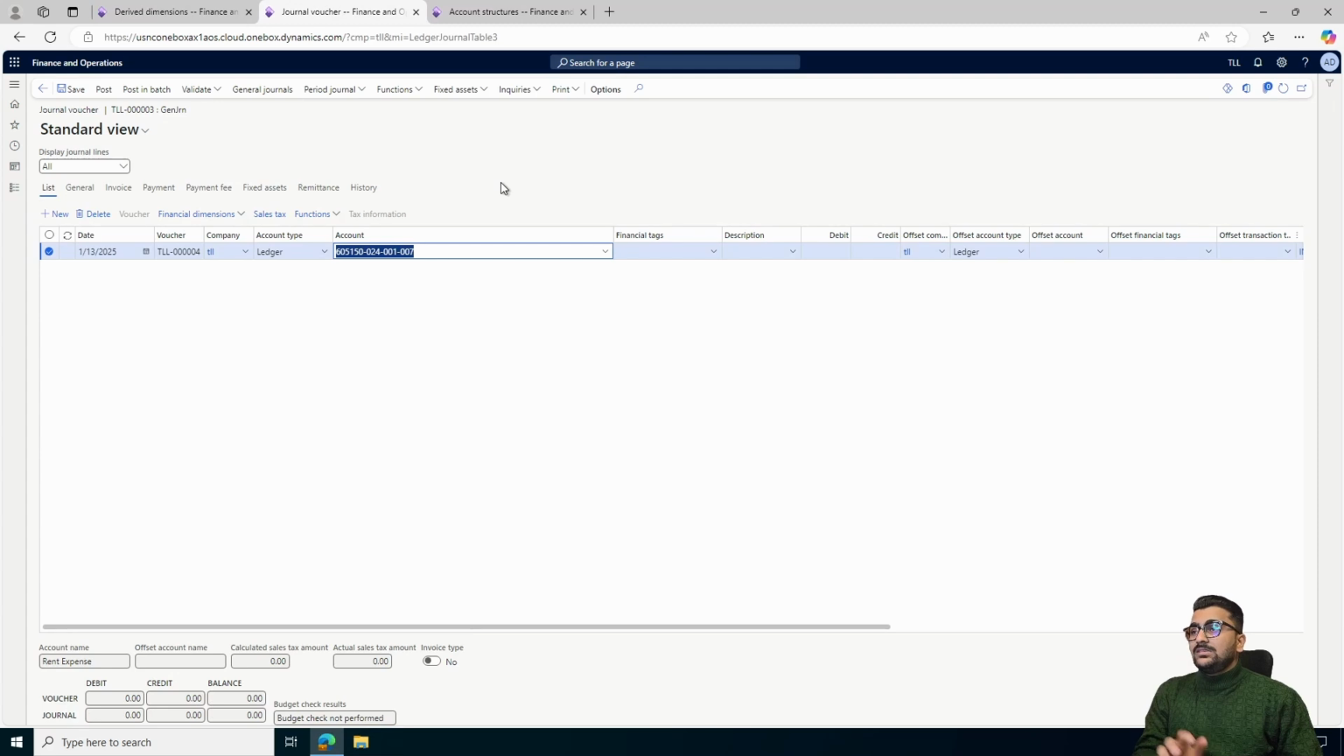So this is the basic feature of derived dimension in D365. It will be helpful for some companies, but it might not be helpful for some clients. So just keep this in mind and use this derived dimension feature accordingly as per your requirement. I would recommend you test in the sandbox, and after that you can deploy the same kind of configuration in the production environment. Before doing any changes you should test in sandbox first.